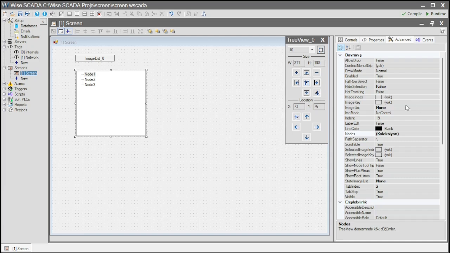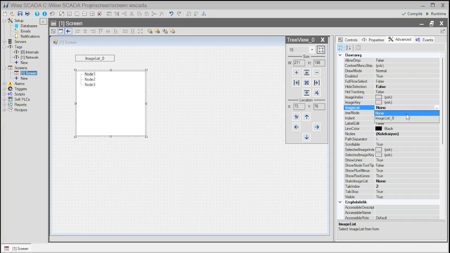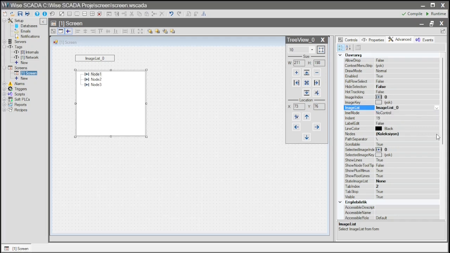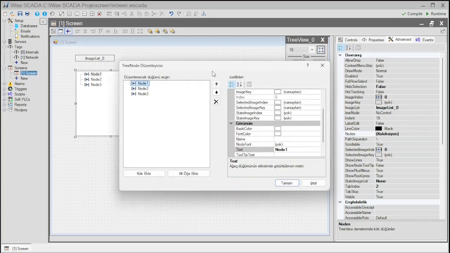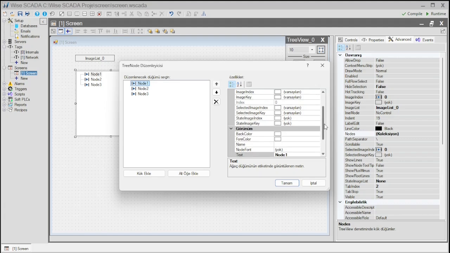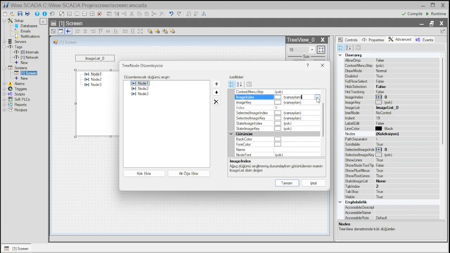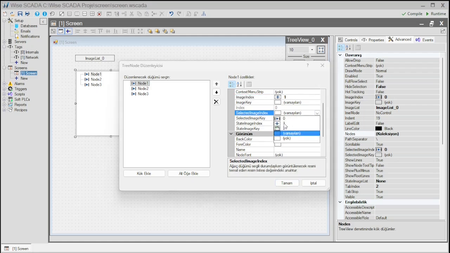From its properties, I first select the image list. I select the image list that we just added. Now I go to the collection, where I can assign different images to each node. For example, I assign the first image. When the node is selected, I can choose the same image or a different one.